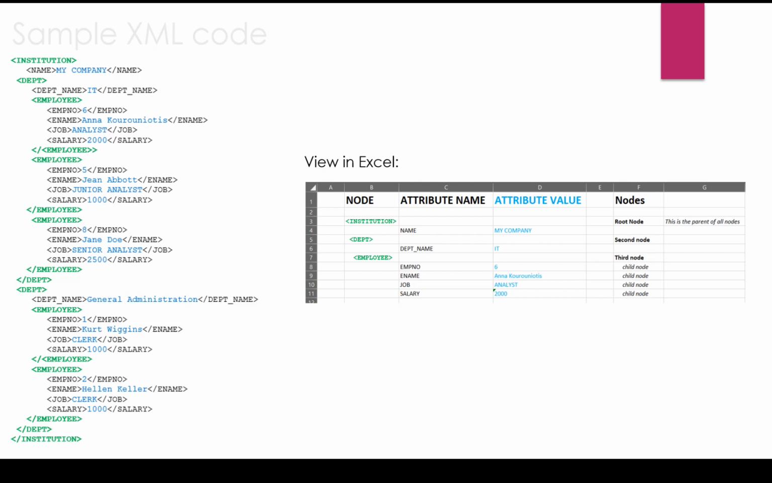Now, what you see here is, on the left, the contents of the XML file structured according to that parent-child relationship. At the very top is the institution, which is the root node. Then follows department, DEPT, the child of the root parent node. Then employee, which is the child of the department parent. And so on and so forth.